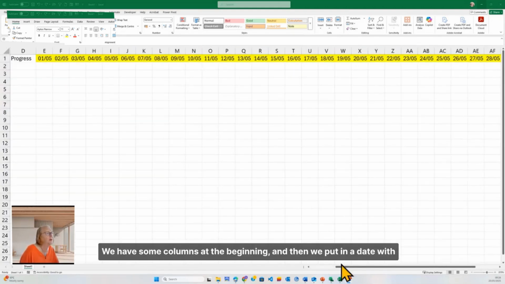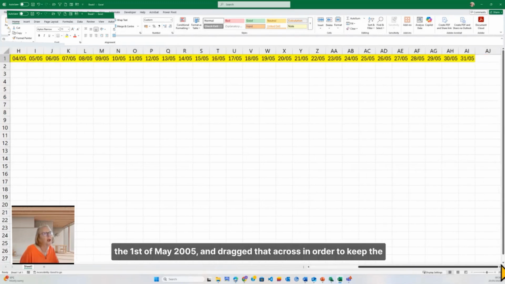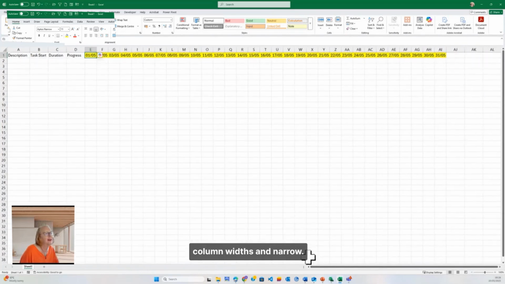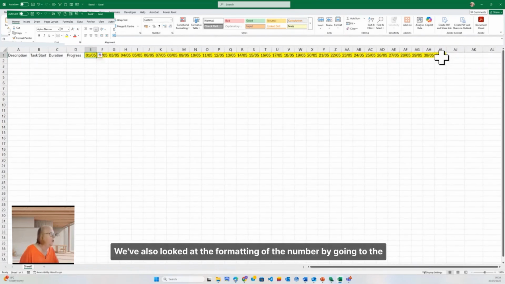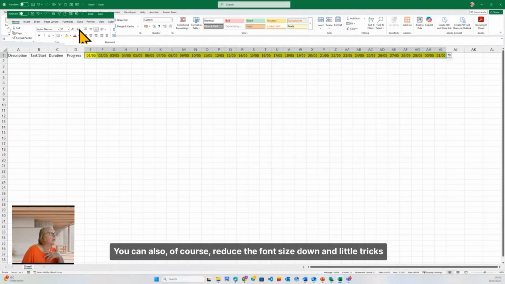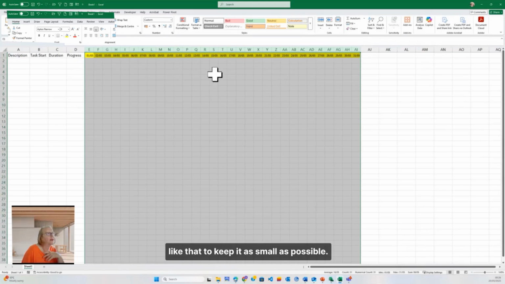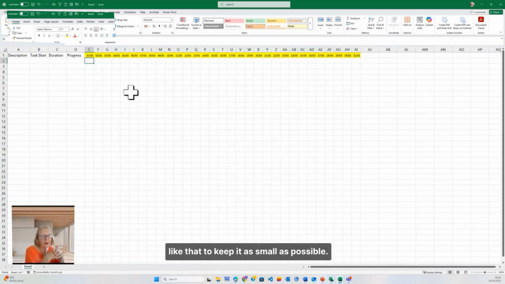We have some columns at the beginning, and then we put in a date with the 1st of May 2005 and dragged that across. In order to keep the column widths narrow, we've also looked at the formatting of the number by going to the Customize option and selecting just day, month. You can also, of course, reduce the font size down and little tricks like that to keep it as small as possible if you aren't going to be using it for lots of text.